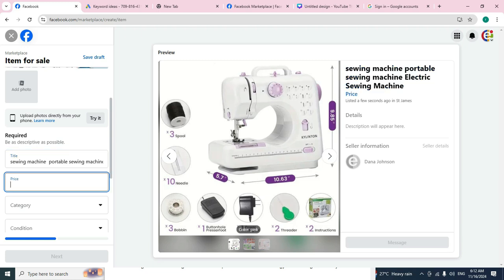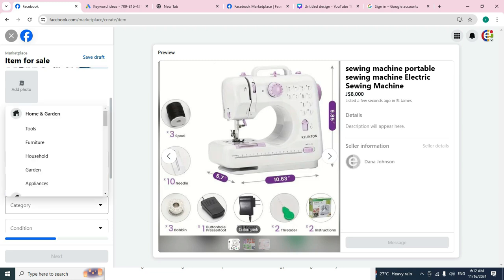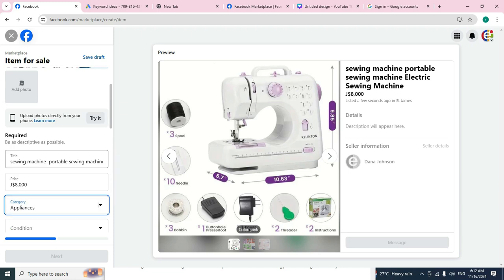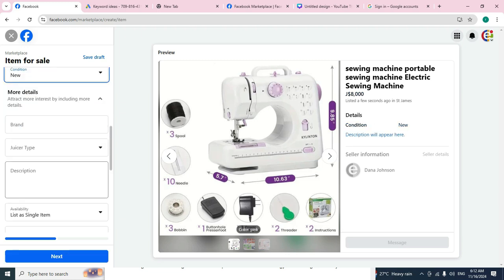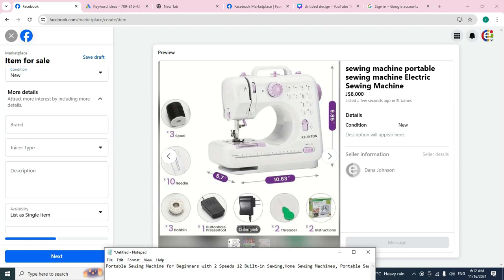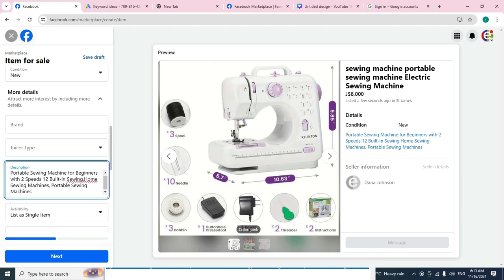What's the price that I'm gonna be selling this for? Okay, so this would be 1,000 Jamaican dollars. Category that I'll put it in, I like to put them in appliance because that category is actually widely searched by persons in my country. It's new. And for the description, I'm gonna go ahead and put this. And the description, I believe, is the first thing that the persons looking to buy will actually see.